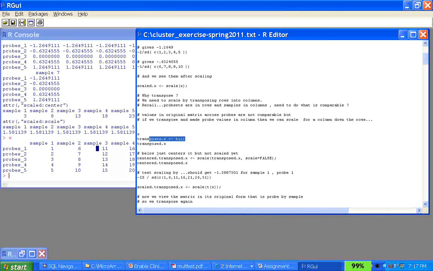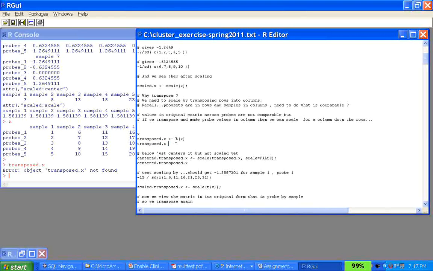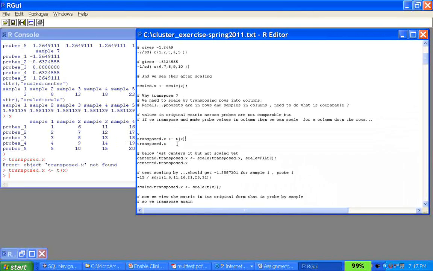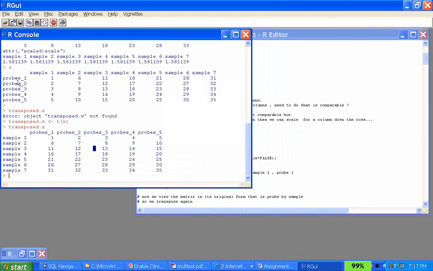So if I transpose this, all you have to do is t of X. X is your matrix. t is the method that transposes the matrix. So now if I look at my transpose of X, right? Now your row names become column names, and your column names become row names. So now these values, 1 through 31, belong only to probe 1, and now you want to make this probe 1's values centered and scaled.